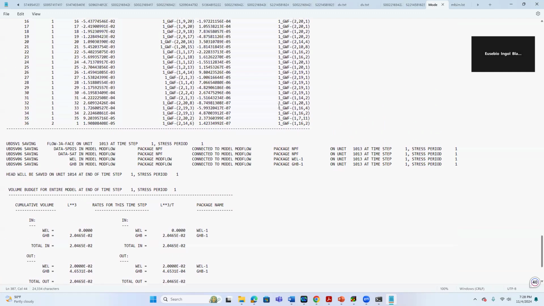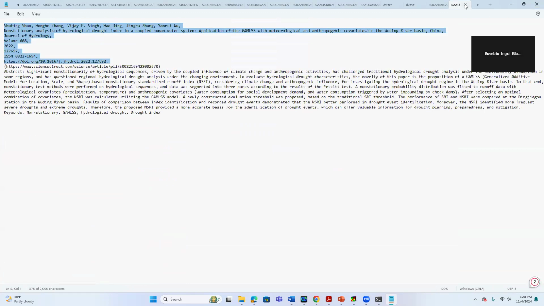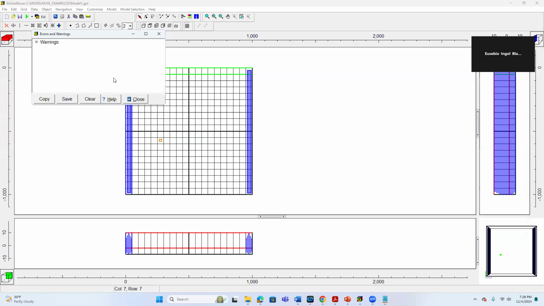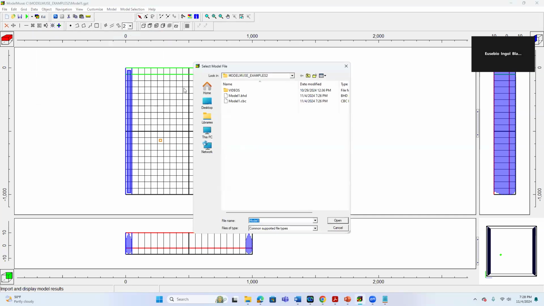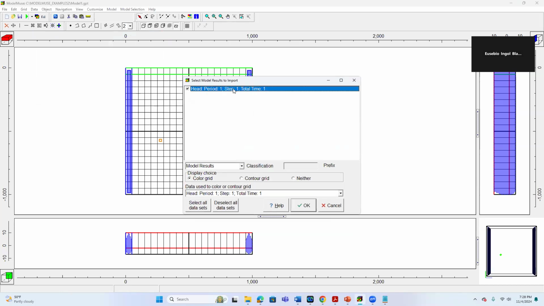Then we can close this, close all of this, and enter, and then we are going to import the results. Close this, and then go to import and display model results. Click once again, export this VHD, and then open, and then select this head period.